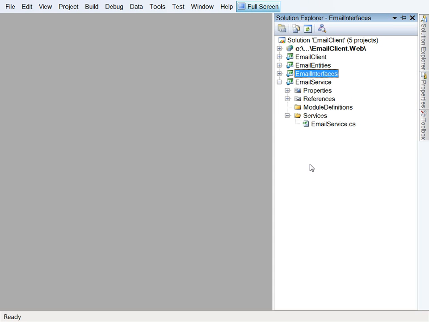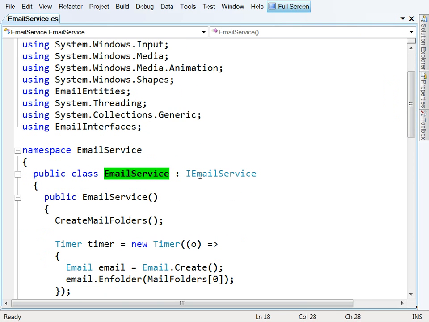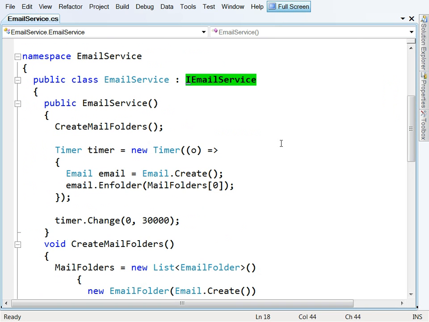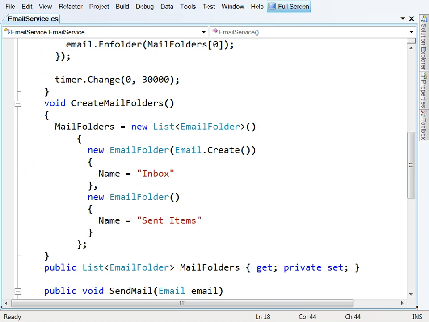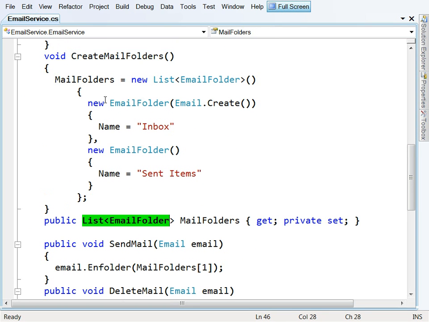And then lastly, I added another project here. We saw me add the project. I added some code to this project with an email service here, which is actually an implementation of that interface we just saw. So here we have email service. It implements IEmailService. What it does essentially is it just maintains a fixed list of email folders called mail folders, which is here just a list of email folders, and there are only two. There's the inbox and there's sent items. That's it. That's my email folders.